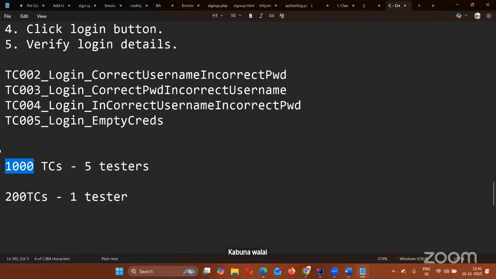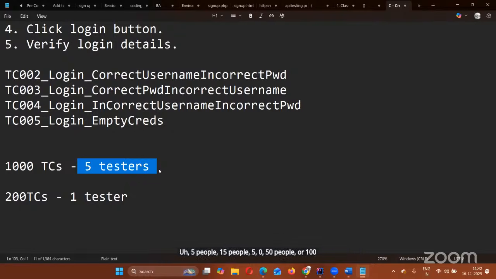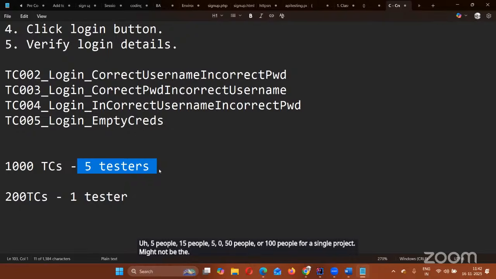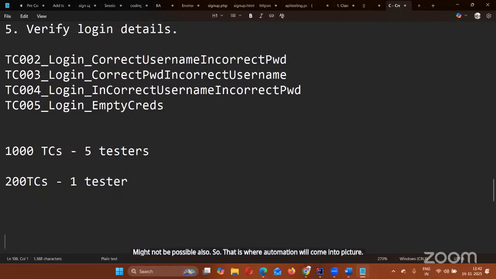You can't hire more people. Company can't afford that many testers. They have a limited number of people that can work on a project. They cannot hire more people. At a max, they will hire a couple more people, but they cannot hire 5 people, 15 people, 50 people, or 100 people for a single project. Might not be possible also. So that is where automation will come into the picture.